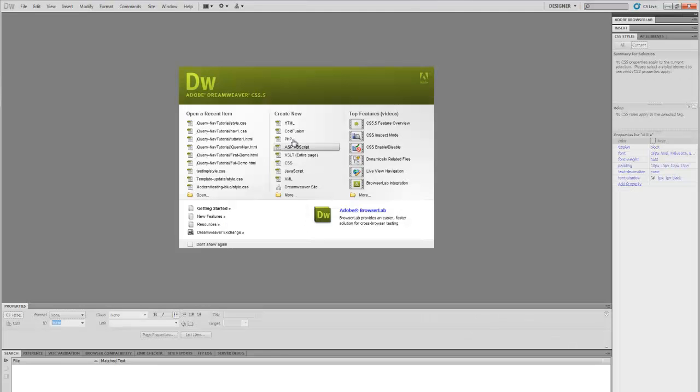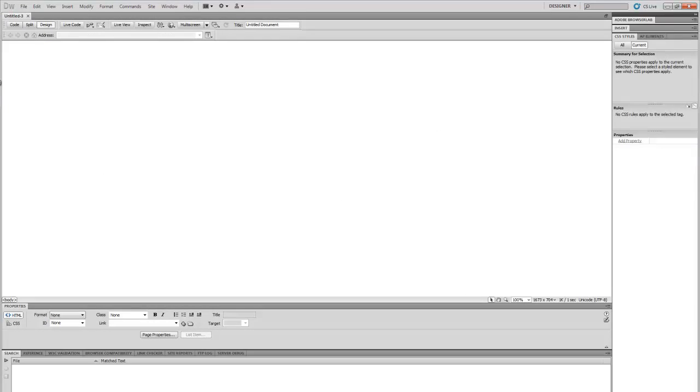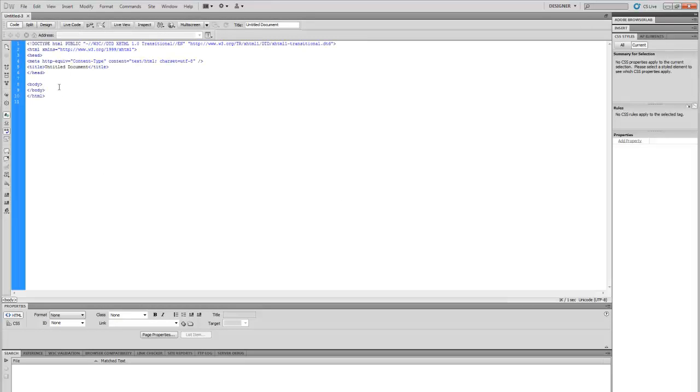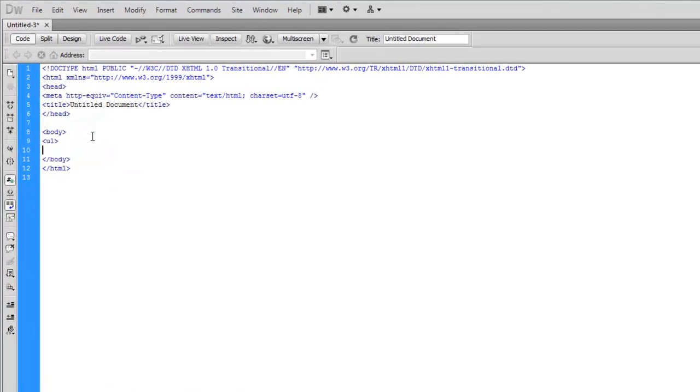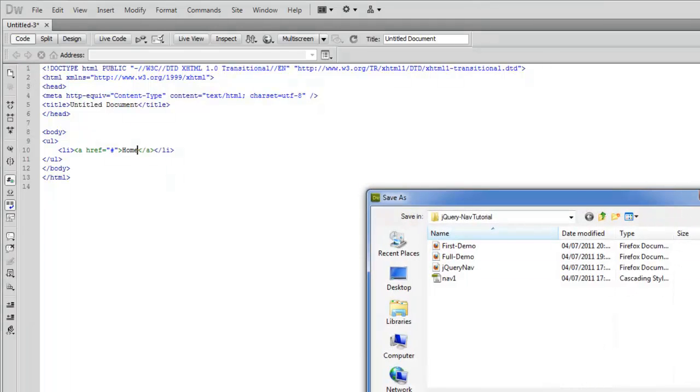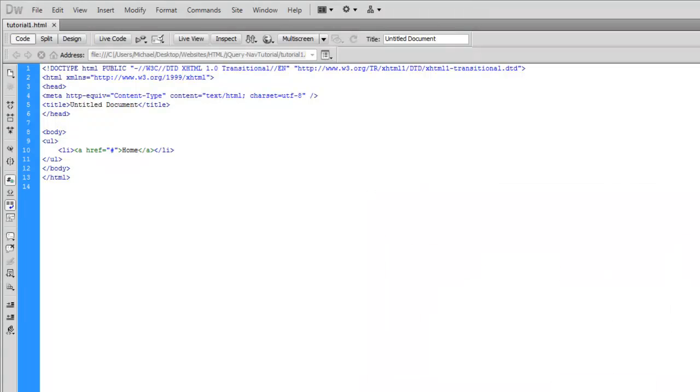So the first thing we're going to have to do is create an HTML document. I'm going to use Dreamweaver for this, and we're going to create an unordered list. Each link is then a list item in this unordered list, and use the usual format for these links. And let's save this as tutorial 1. So let's copy this link and change the text, for example.